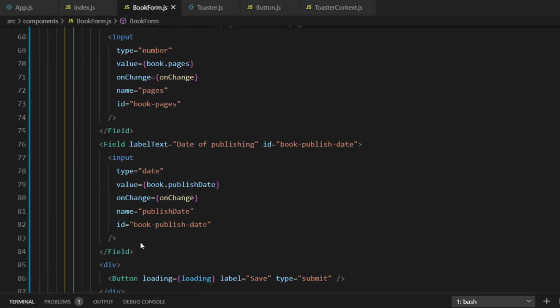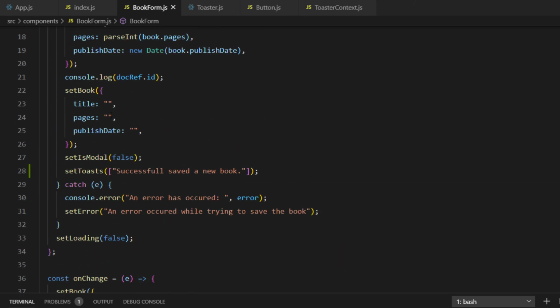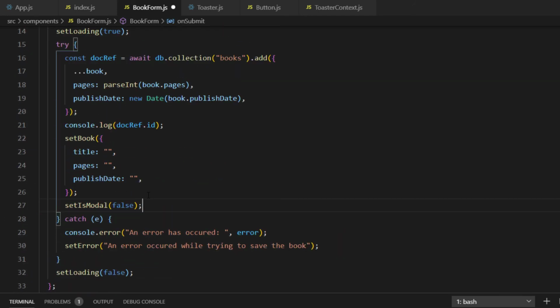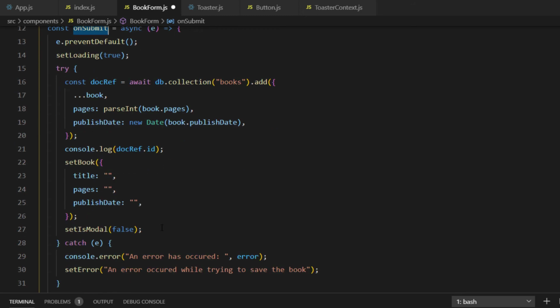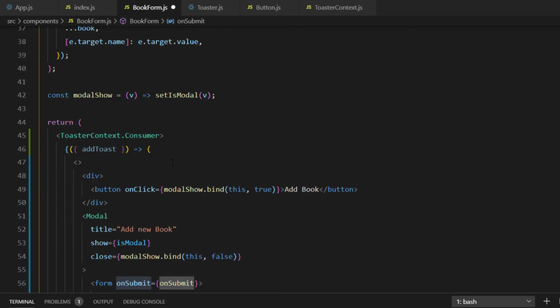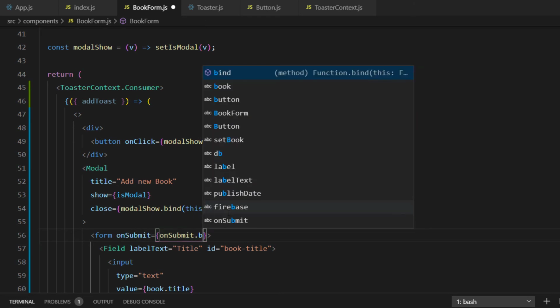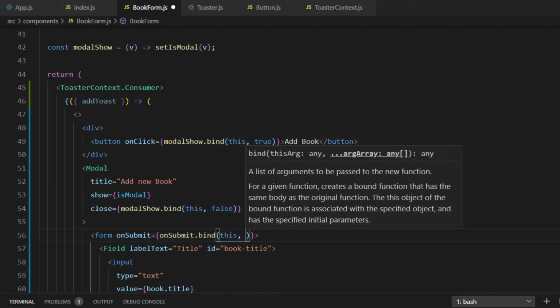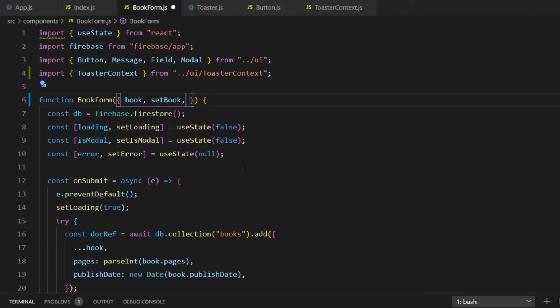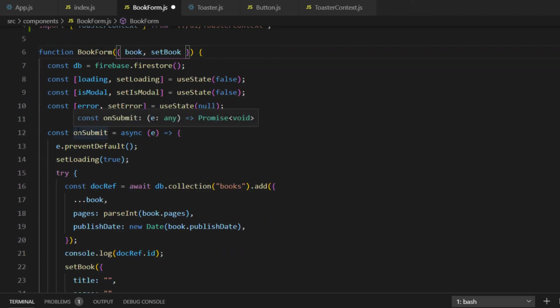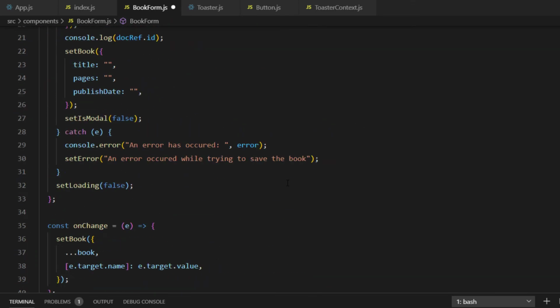In the book form, we need to trigger the toast after the form has successfully been saved. So in order to be able to use the add toast inside the onSubmit function, I'll need to send it as a parameter to onSubmit. So here in my form onSubmit, I will bind this, and with an additional parameter, the add toast. I will remove the previously added set toast. Here in the onSubmit function, I will grab the add toast parameter. I still have the event parameter sent automatically as the last parameter.